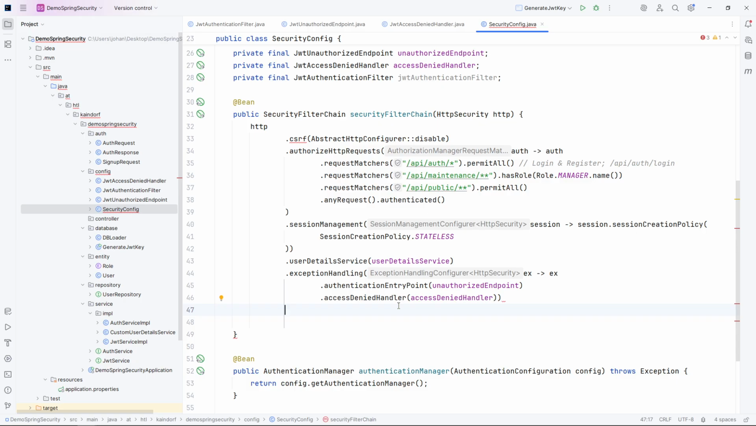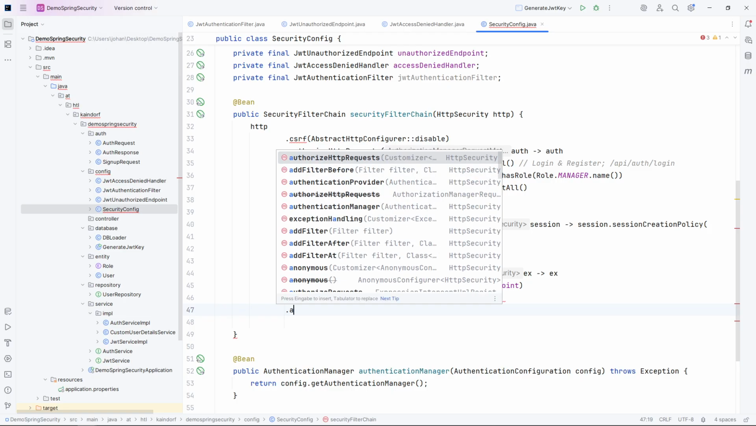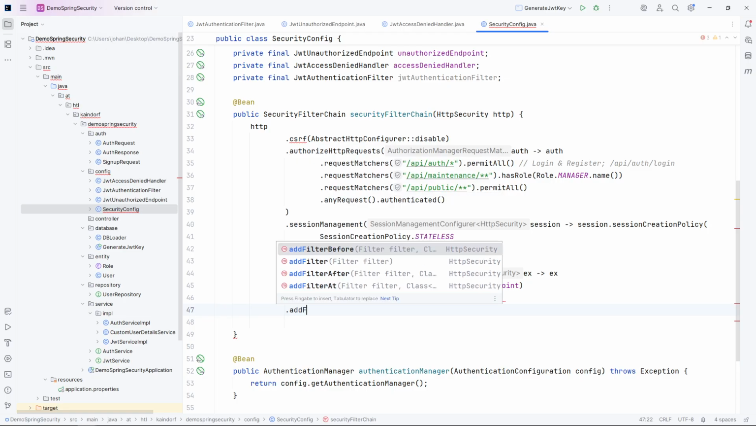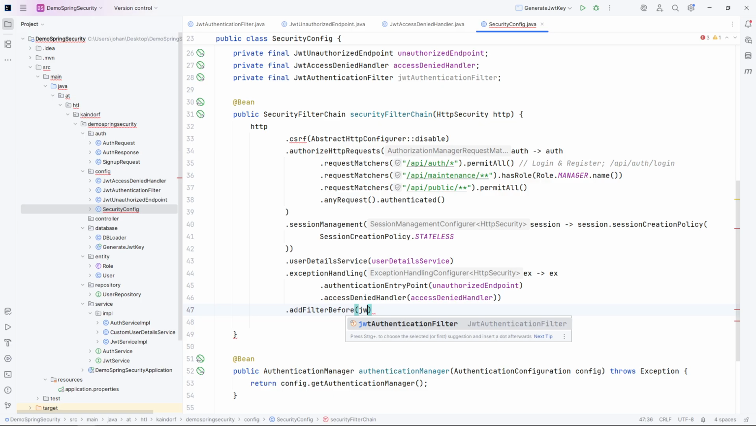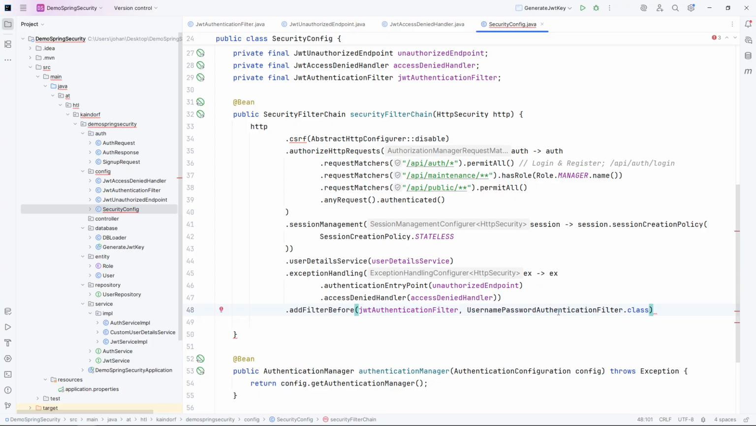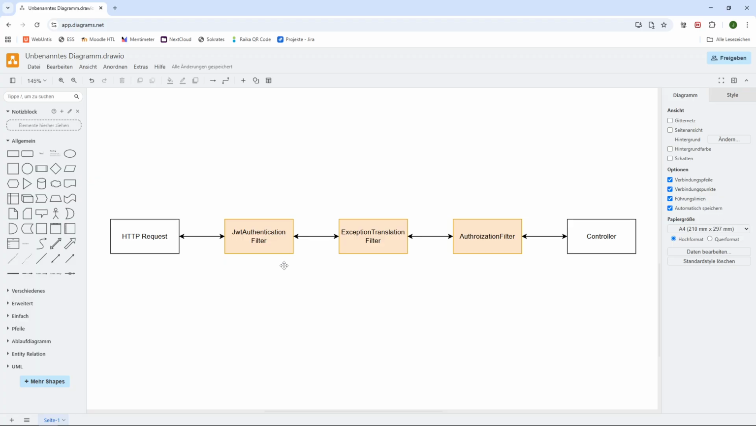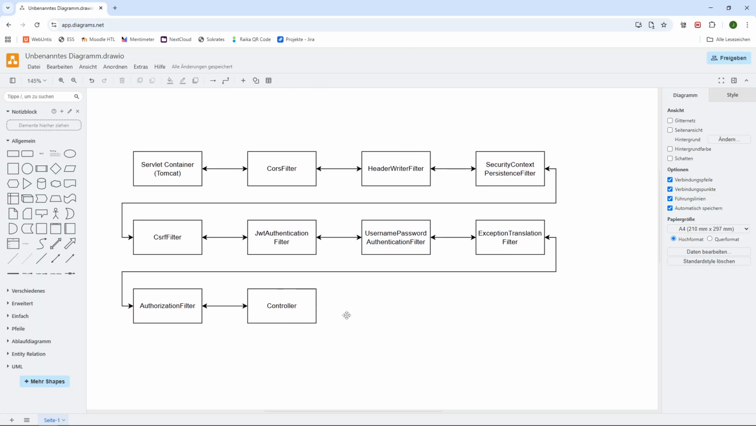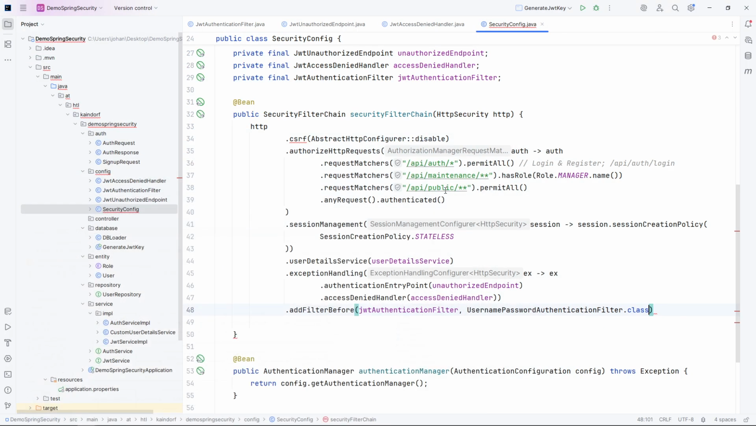And now it's important to see what I'm going to do because I'm using the add filter before. And this is very important because when do we want to set the filter? Our filter should be set before the username password authentication filter. So remember, up here, our own filter was the one for the username password authentication filter. This is why we're using the before here. So make sure to use the before, otherwise you might have some problems.